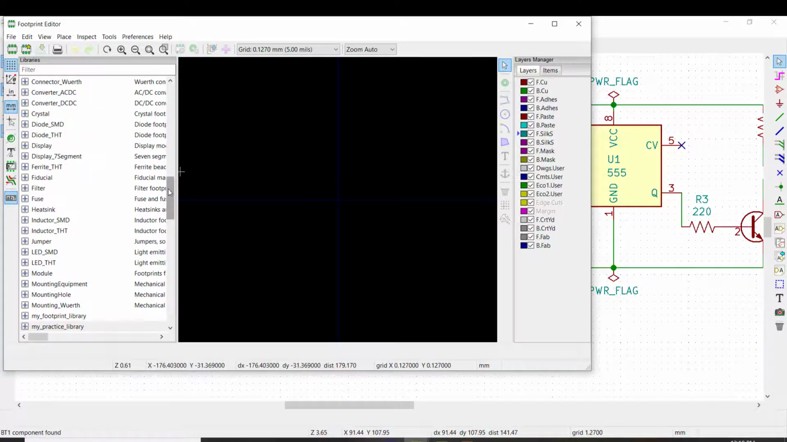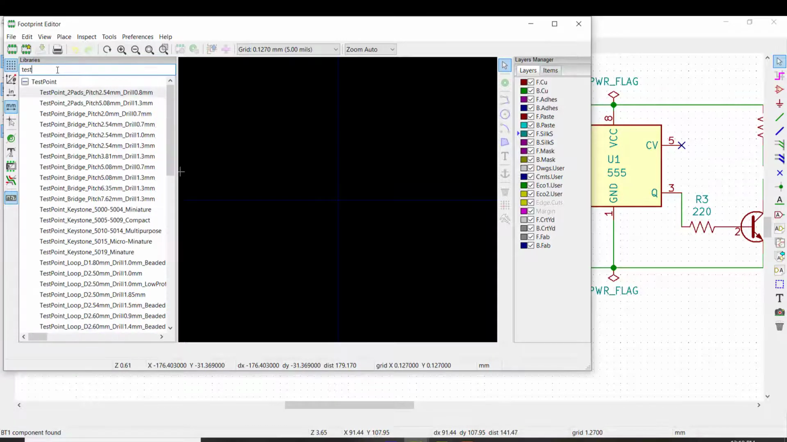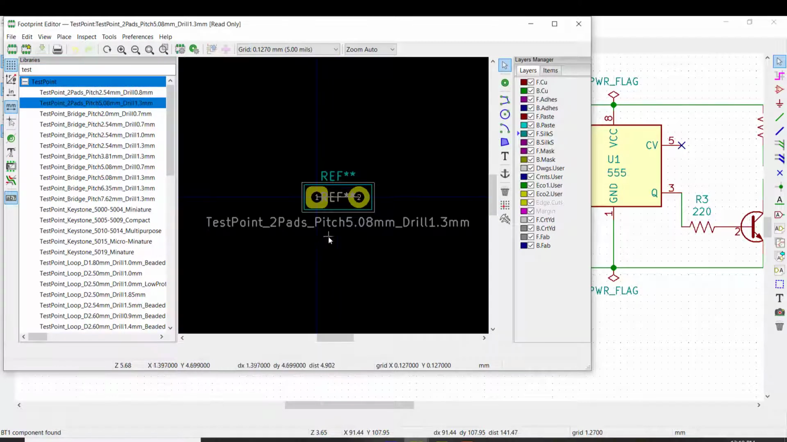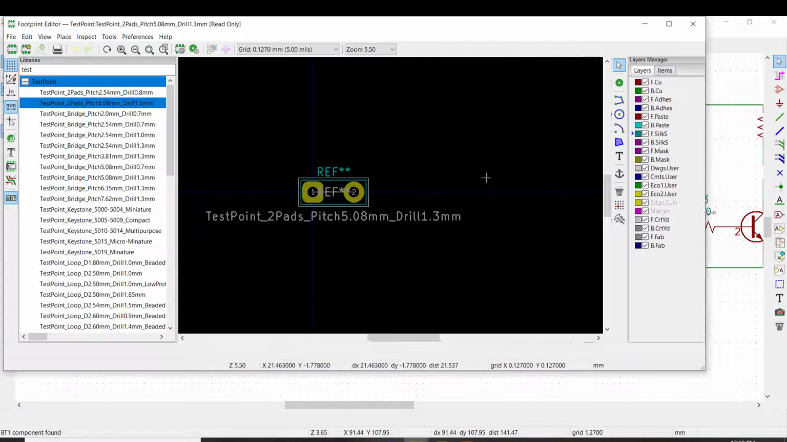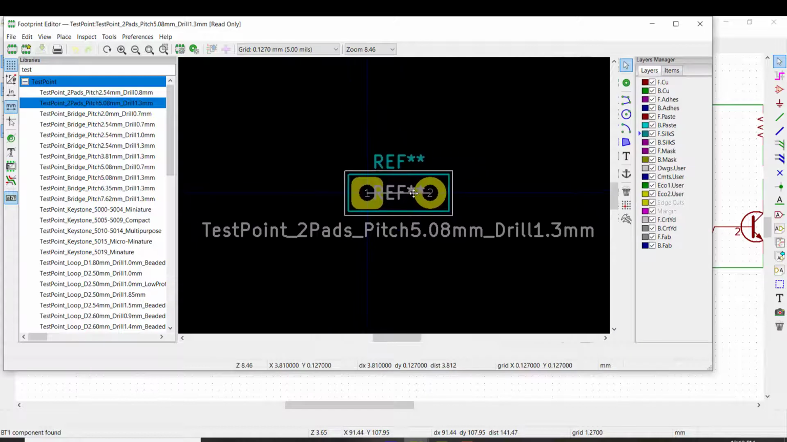It'll load footprints. Now I need to select my footprint symbol. So if I search for test point, it'll come up with the test point library. Here's the one that I had before, test point. I double click on that. It's two pads with a pitch, or a distance between the two pads, of 5.08 millimeters. I can scroll in to zoom in or zoom out, resize the windows if I need to. Click and hold the center wheel to move.